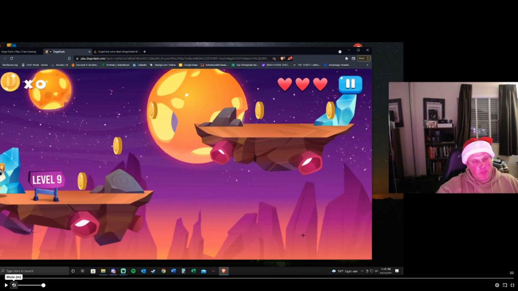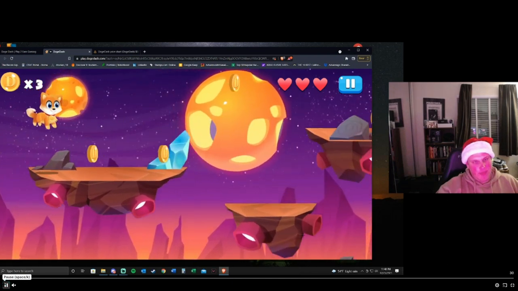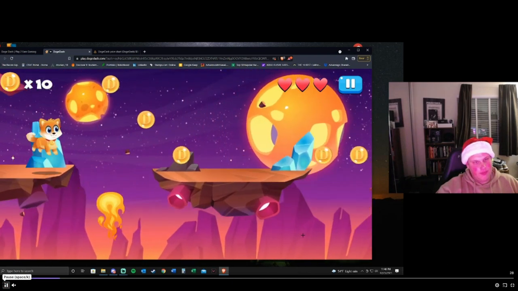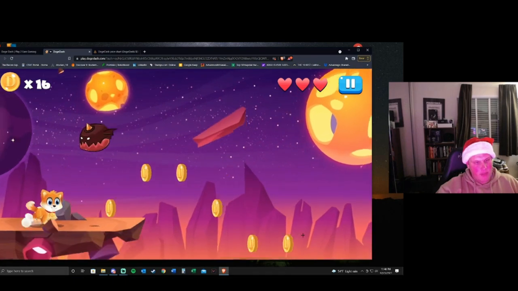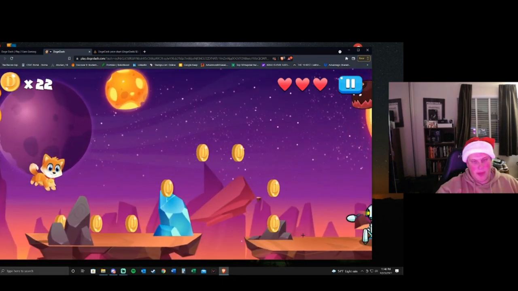A little backstory on the game, if you don't know what it is: it's a play-to-earn game. It just came out. It's a cryptocurrency called Dogedash. Go ahead and look it up, read about it. It's kind of the coolest thing that has come out in a really long time.